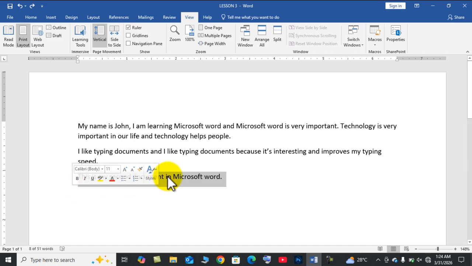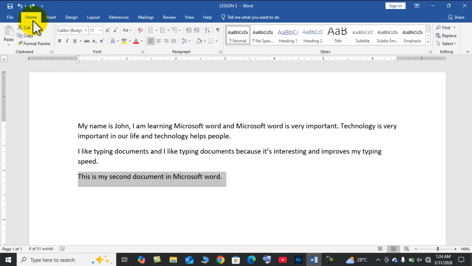The next step, you come to the home tab here. You find here in the clipboard group the command cut, the command copy, and the command paste. So I simply first select the text I want to copy. I come and click on copy.